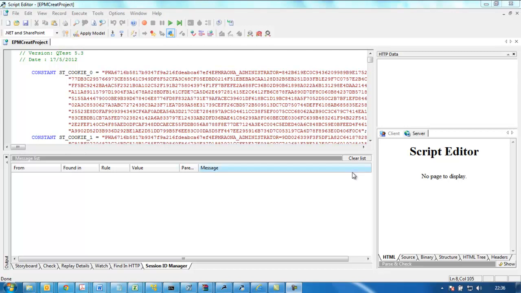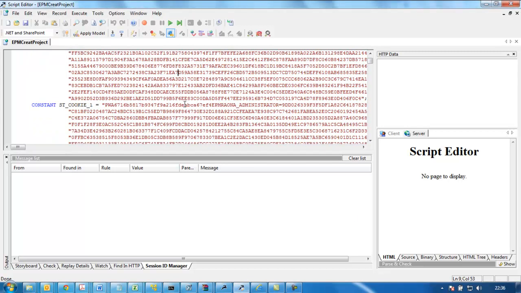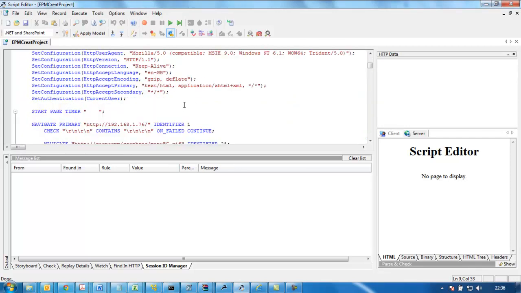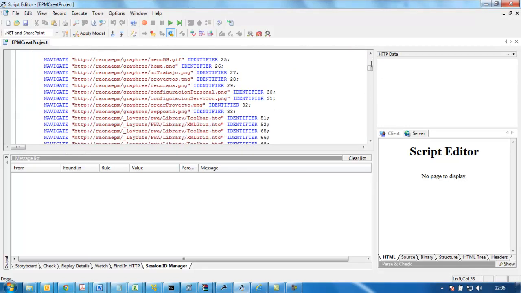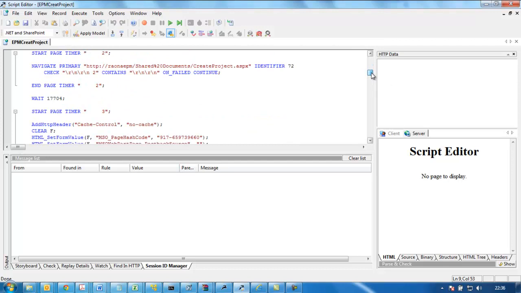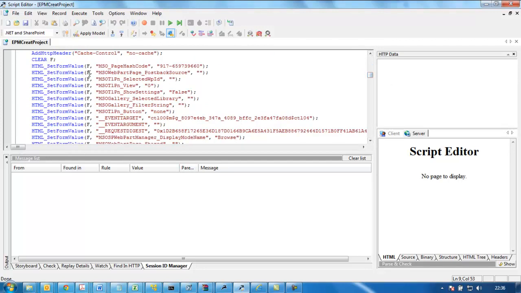I'm now looking in the script for things that I need to parameterize. Now you'll notice this is a SharePoint script, so in fact it's applicable to run the .NET model. I haven't already done that, so I'm going to do that now. We're going to choose the .NET and SharePoint model, and what we're going to see is these parameters here, the event target, event argument, and request digest, are going to be parameterized.